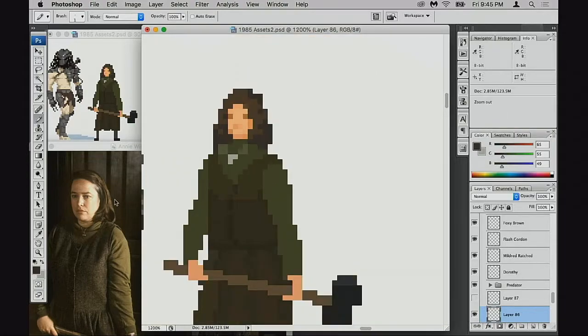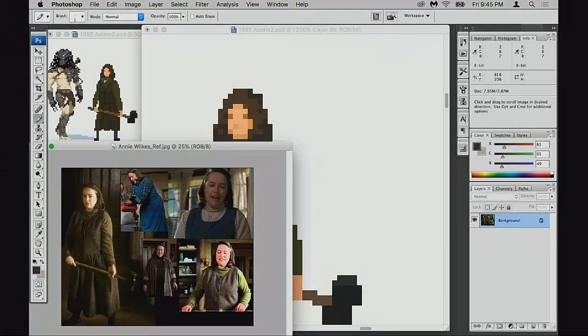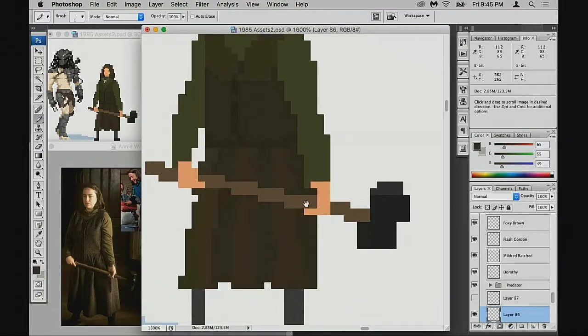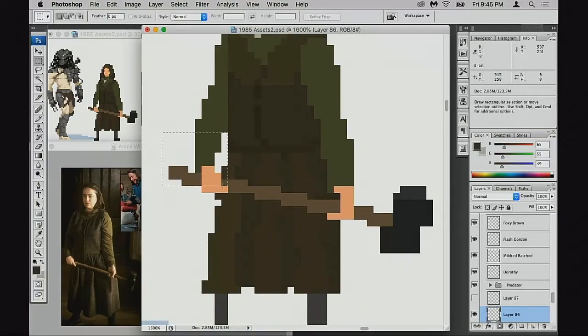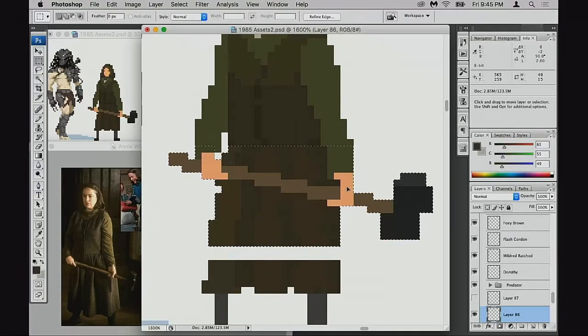So I'm going to look at the reference again. The arms seem a bit long now on this, so I think I'm going to maybe just shorten them a little bit. Maybe around there.